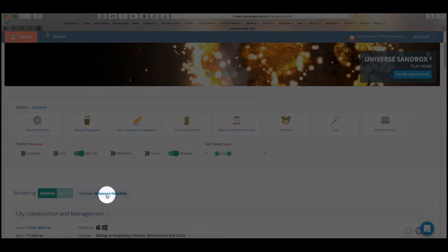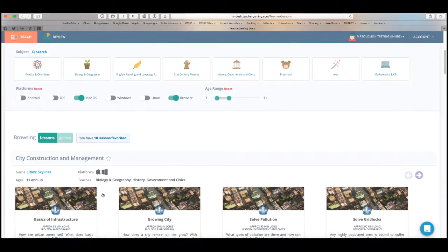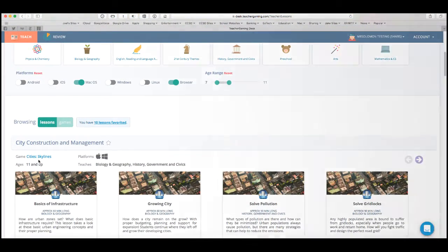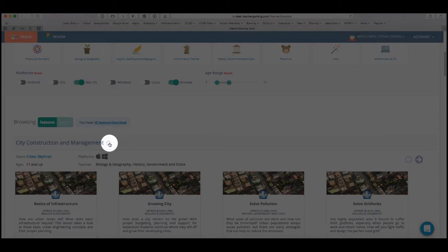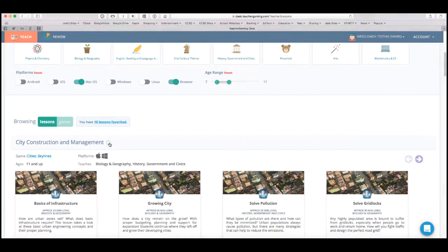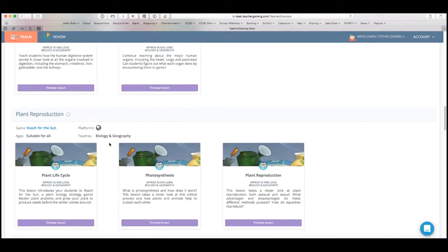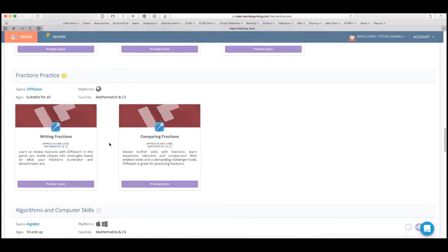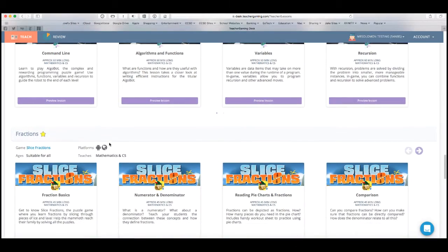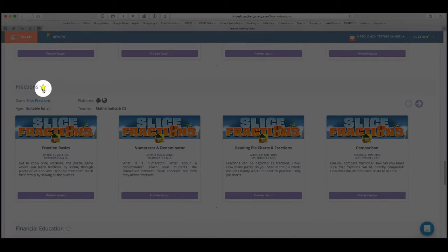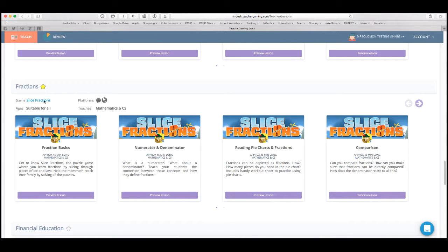I've also favorited several lessons, which is right in here, or you could just browse. If you have an app that you like, for example, City Skylines, and you want to do lots of lessons, you can just click the favorite star and see that it's been favorited. As I scroll down, you can see there's been some new games and lessons added. I've used Slice Fractions before, so you'll notice that this one has a yellow star. This means it's been one of my favorites.